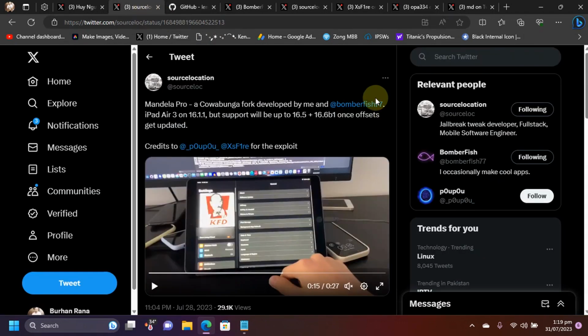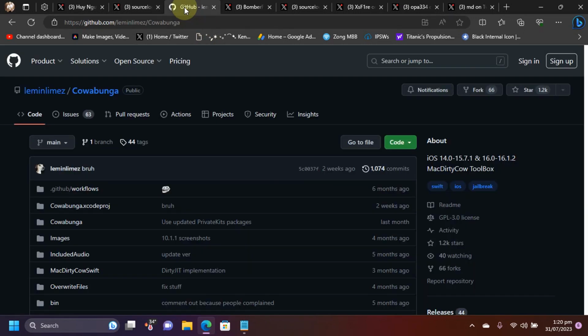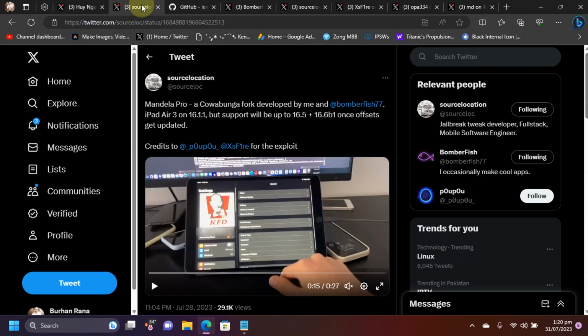So what it will do is, with a new name, it will be updated to support 16.6 beta 1 and 16.5 and lower. For iOS 15 devices, the maximum support will be 15.7.6, and for iOS 16 devices it will be 16.5 and lower, including 16.6 beta 1. So let's see when it is released and how it will be used.